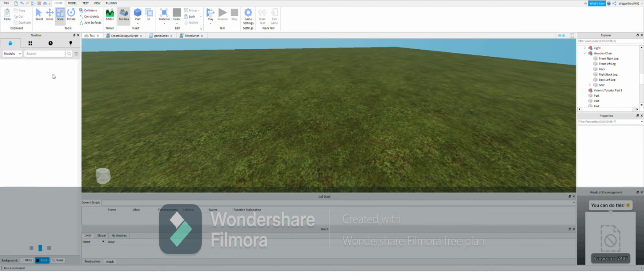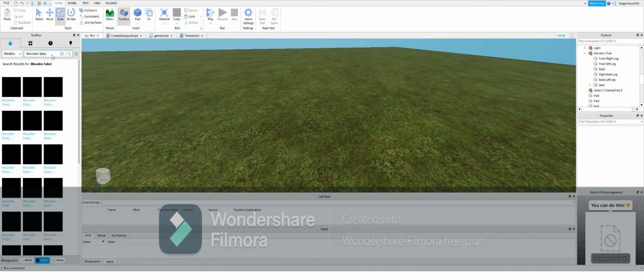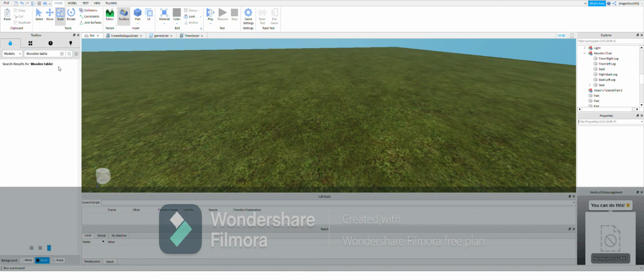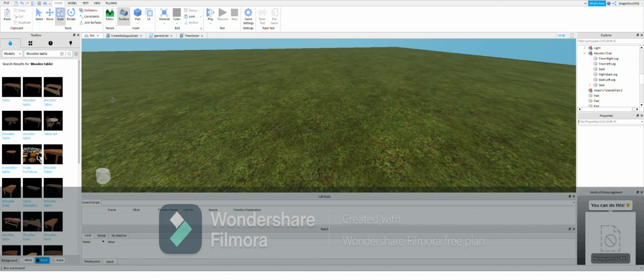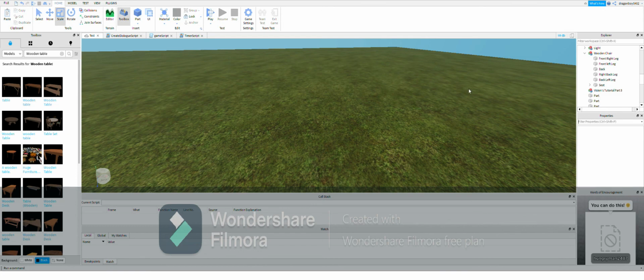But there's so many tables, so I can't find it if I look it up. Like, just watch, wooden table. Of course, there's so many. This isn't mine, right? Yeah, this isn't mine. It looks like mine, but that's about it for this tutorial.